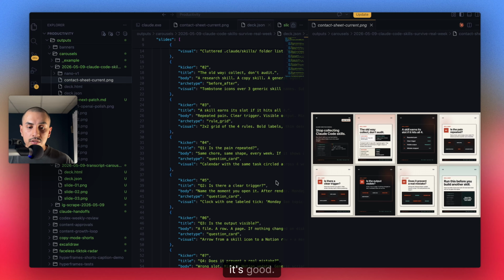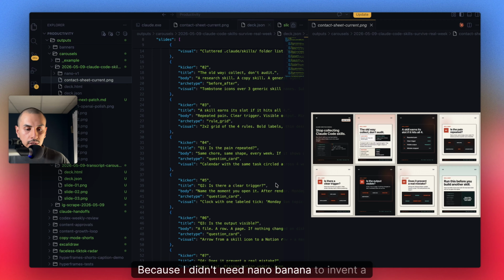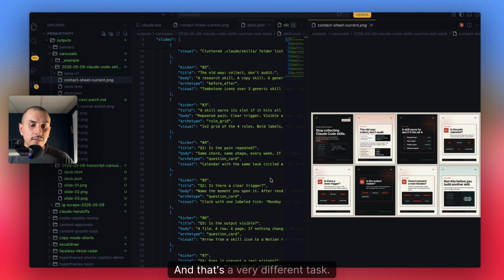It's not glamorous, it's good, and this is the point. It's just the same input, same output every time, no drift, and no model felt creative today. So that's why this was the unlock for me, because I didn't need Nano Banana to invent a carousel. I just needed Nano Banana to improve the carousel that already existed, and that's a very different task.